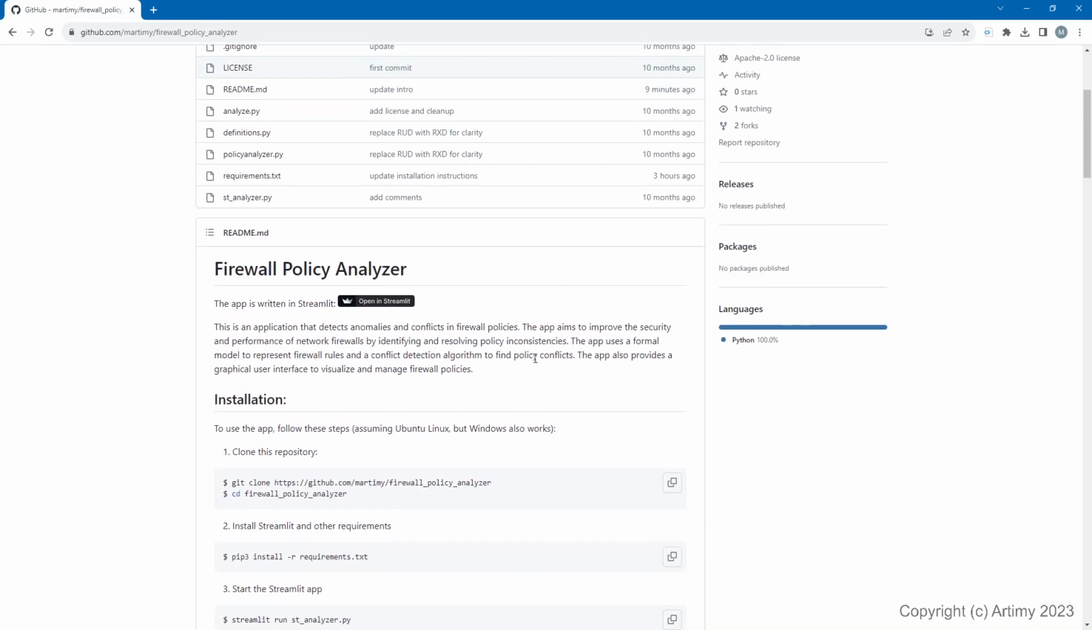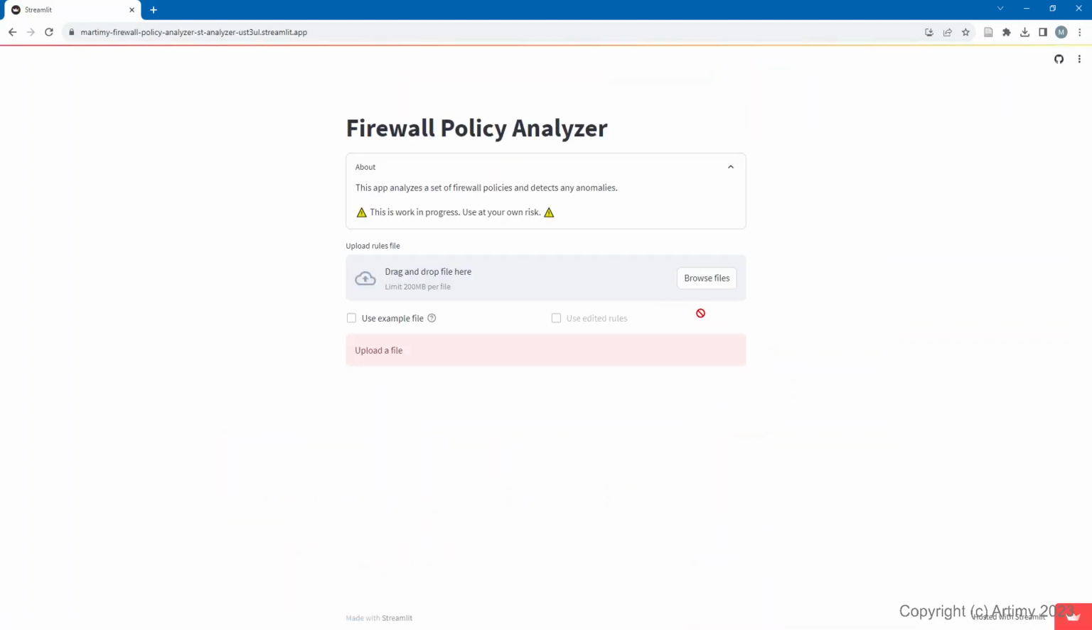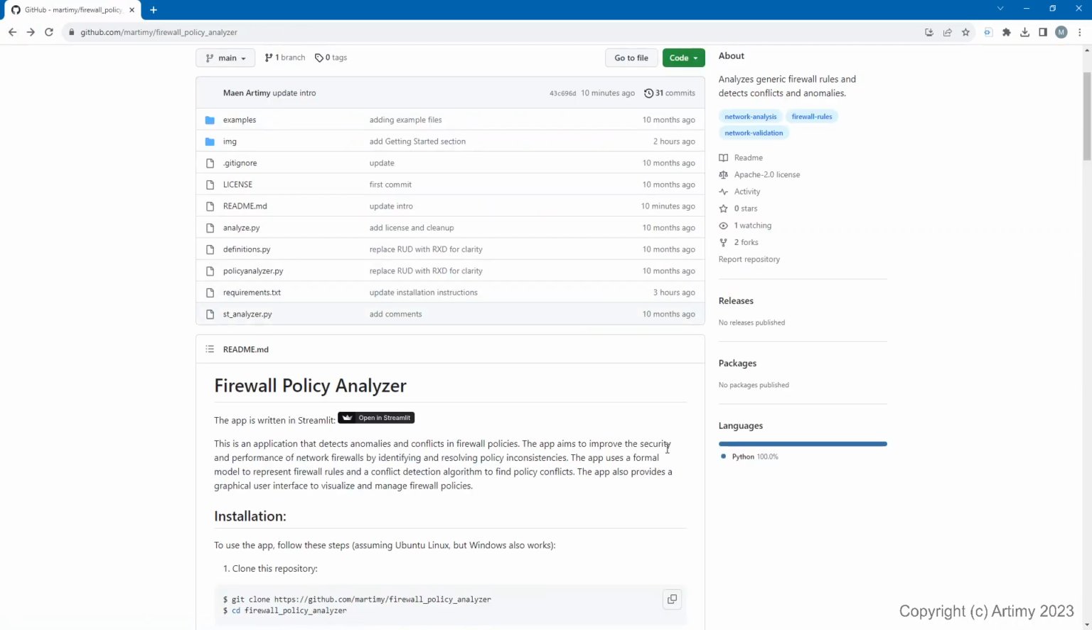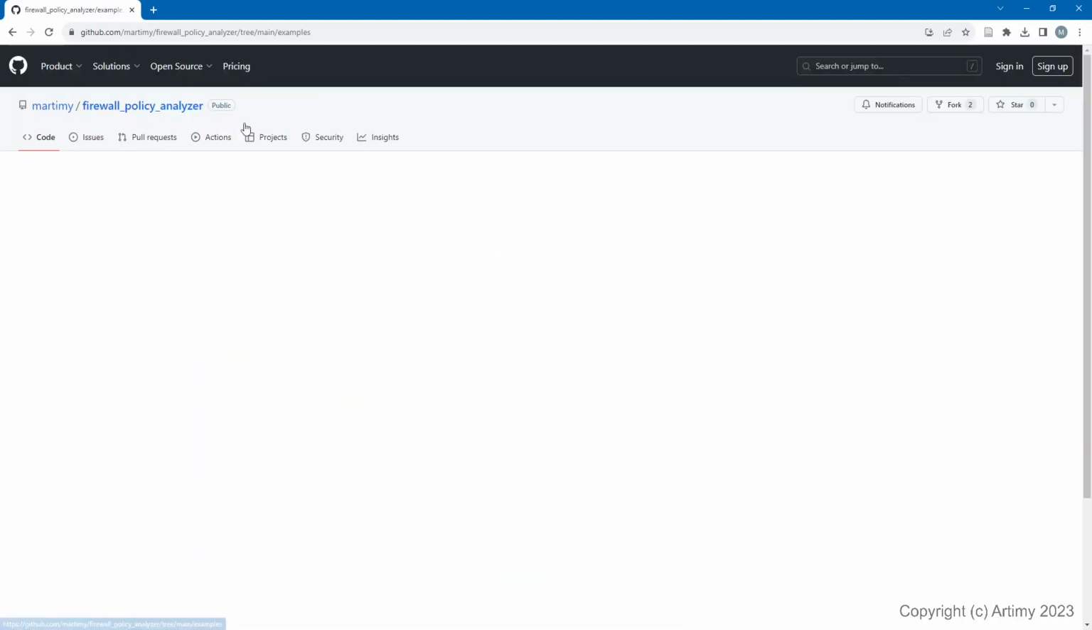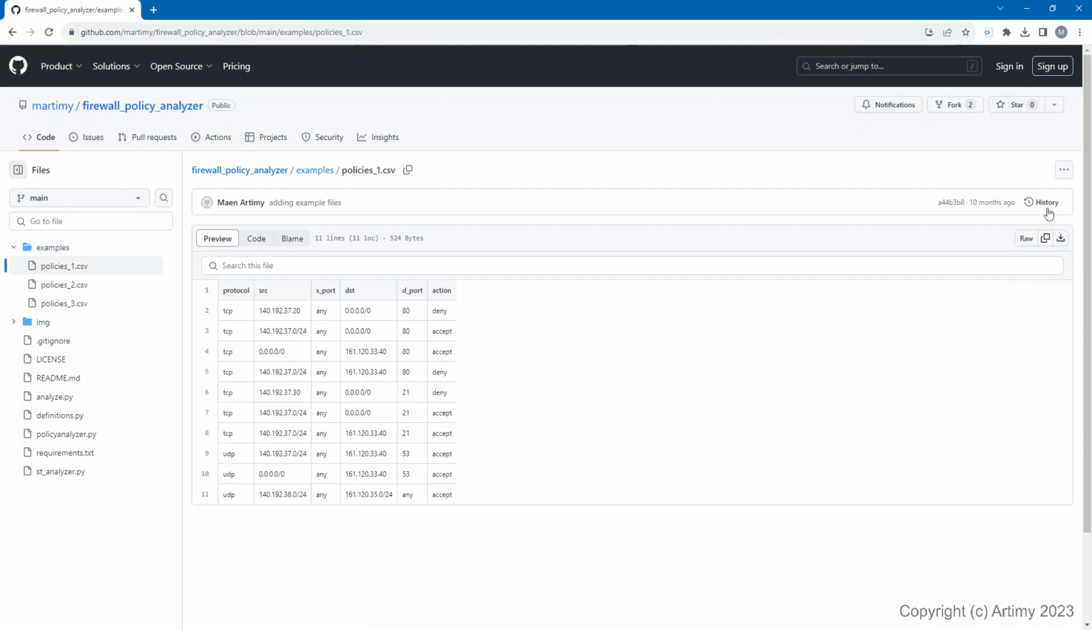Okay, so I'm going to open the analyzer in Streamlit. The first thing that you see is this page with an About section, and the first thing you need to do is upload the rules. So where are the rules? You can create them yourself, or for trying it out, you can go to the examples here and download one of these files. So I'm going to download this one here.